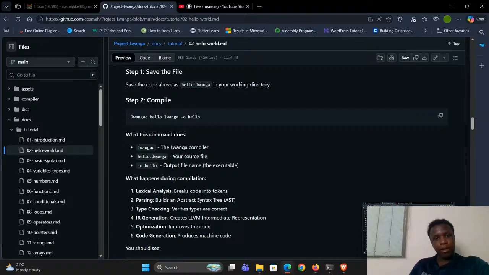So parsing is the second action, and here we build the abstract syntax tree. The third thing to happen during compilation is type checking, and here we verify types are correct. Then the fourth step, code generation, creates the LLVM intermediate representation, and then the fifth step, optimization, improves the code, and the sixth step, generation, produces the machine code.